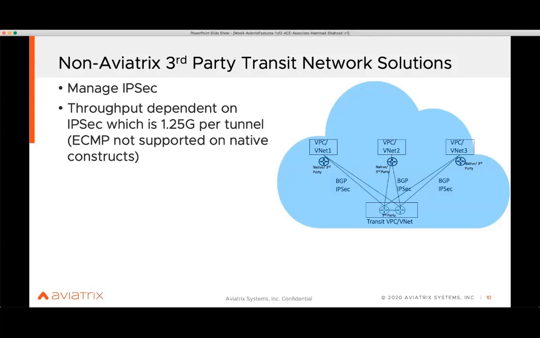And then you think about ECMP. ECMP is not supported on the native constructs, for example, VGW. You end up managing this entire BGP, so you become the service provider, basically. You don't want to be in the business of doing that. The reason you're moving to cloud is to make your life simple, not extra difficult.